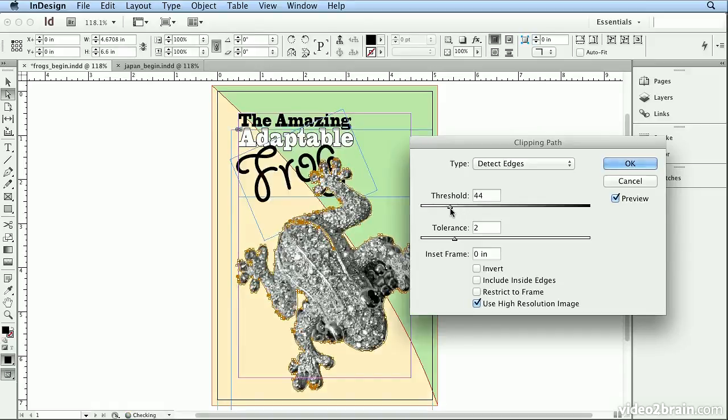I'm going to slide it up until it cuts away all the white background, but not inside the shape of the frog. And your tolerance is how carefully it measures the edge. The lower the tolerance, the more points you get, and the more you risk a bumpy edge or path. The higher the tolerance, the fewer points you get, and it might be easier to do some cleanup with fewer points. But I'm fairly happy with this. I just adjust the value until tolerance and threshold gives me the best result.